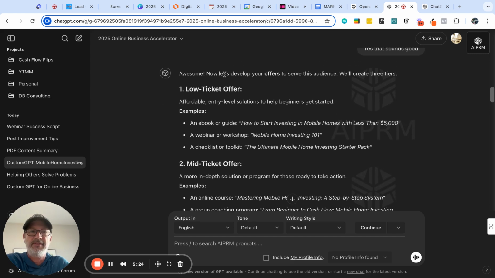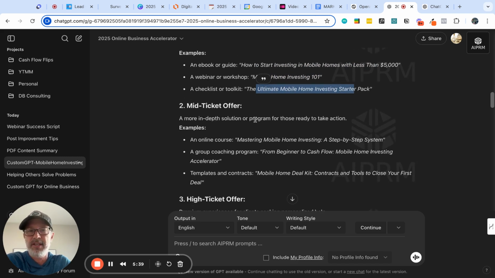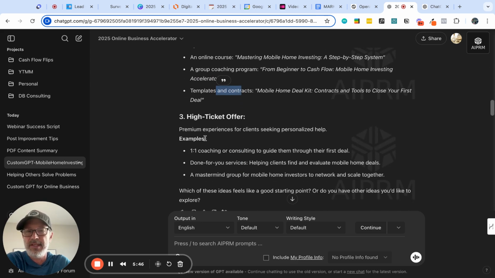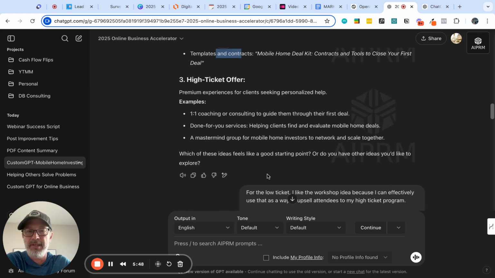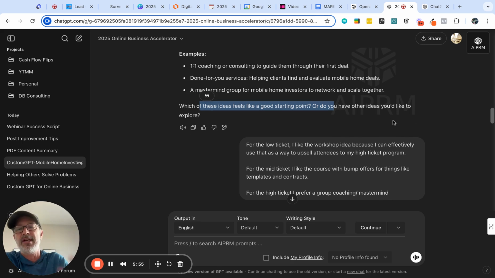It says, look, let's develop your offers. We'll create 3 tiers. Your low ticket: affordable entry-level solutions to help beginners get started. Examples, ebook, and it gives me a suggested title. A webinar or workshop, gives me a title. Checklist or toolkit. And then it does the same thing. And mid-ticket, here's a more in-depth solution or program. Online course, group coaching, templates, and contracts. And then here's a high ticket, one-to-one, done for you, mastermind. So it says, which of these ideas feel like a good starting point? Or do you have other ideas you can explore? Encouraging the conversation.